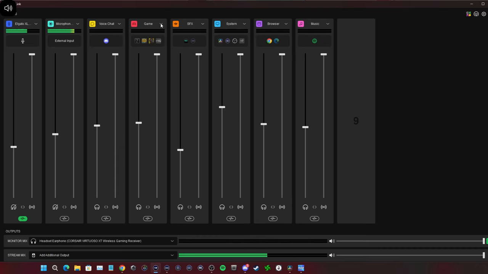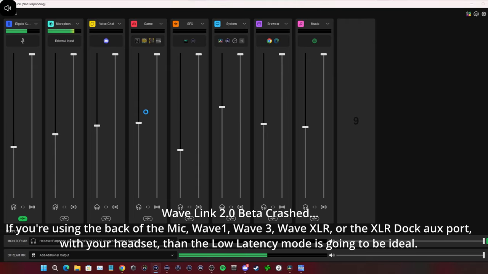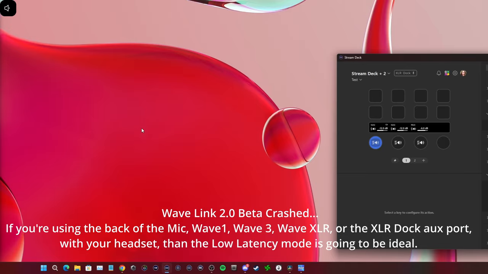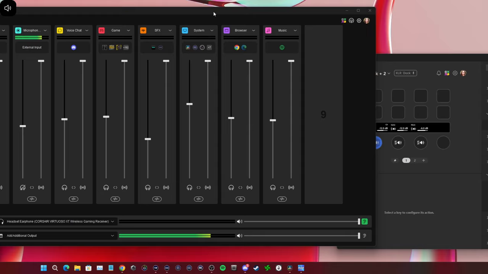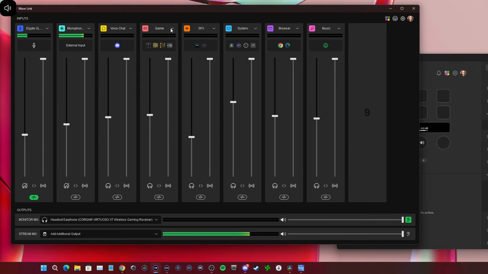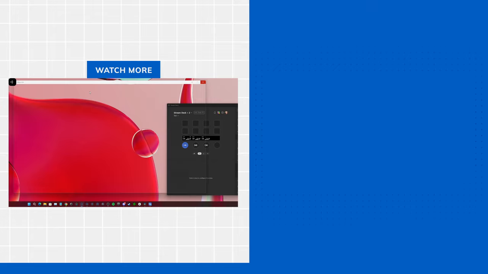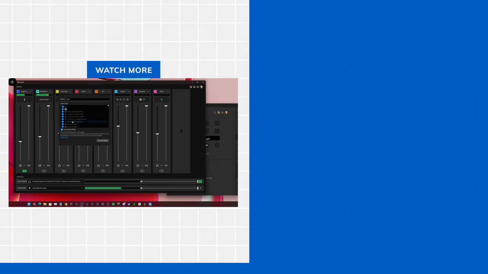And then game on Wavelink 2.0, low latency mode. If you are listening in the dock, then you're going to want to make sure that if you're playing an FPS game, if you're doing a dual PC setup and you're wanting to make sure you have low latency, if the game is going through the game channel, you want to make sure that low latency mode is on.